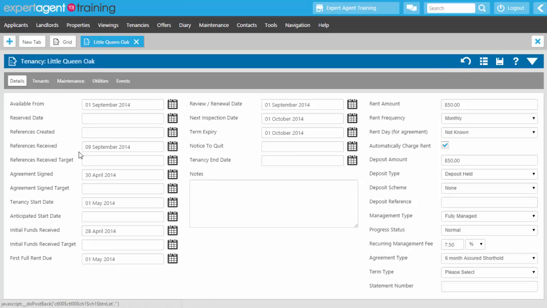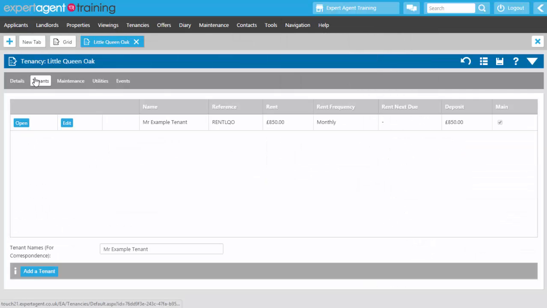So we've got then all of the relevant dates in here. None of the target dates are set because we weren't actually going through the correct tenancy process or the new tenancy process. We were just adding this on as an existing tenancy. So all of the relevant date fields are in here. The tenants are in here.